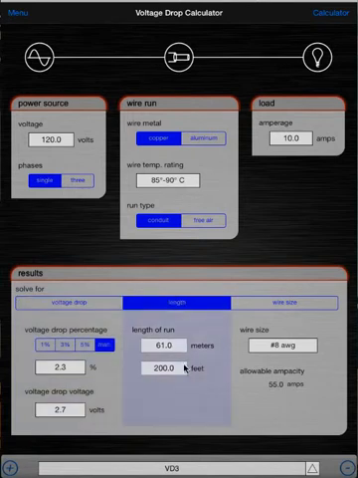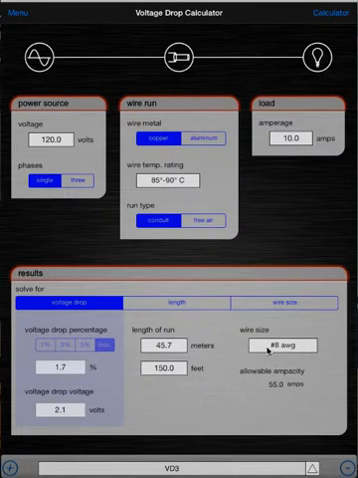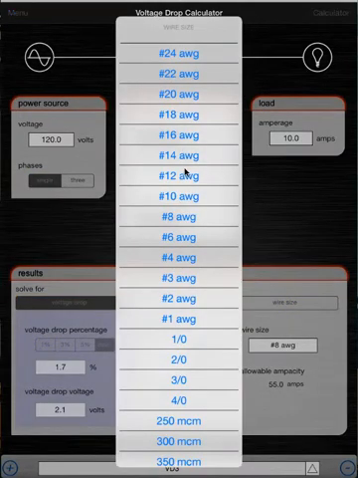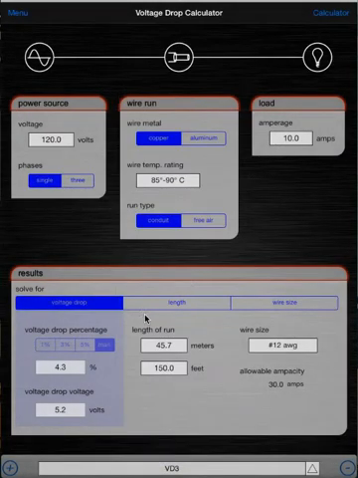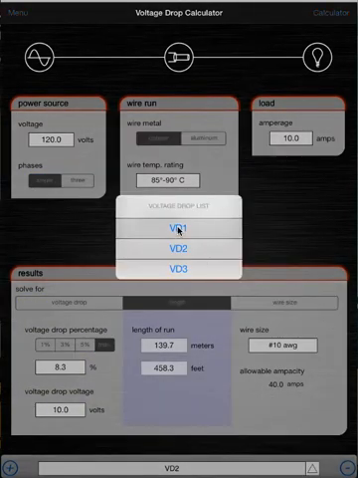Okay, so now we'll go to VD3 and we'll solve for voltage drop. So say we know our run is 150 feet and we know we're using number 12 wire. The app will tell us that at a 10 amp load, 120 volts, 150 foot run, number 12 wire, our drop will be 4.3. So it'll give us our percentage and our voltage drop as well, based on those. And of course, as we go, all these are saved in their respective spots.